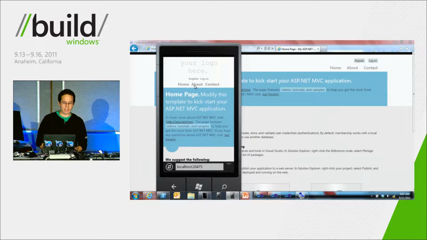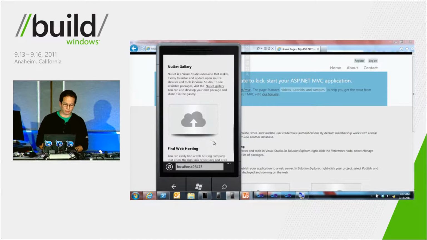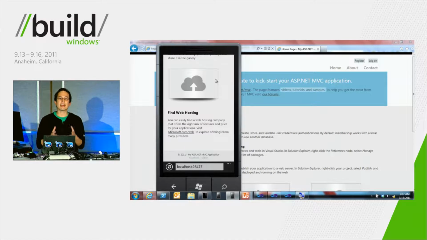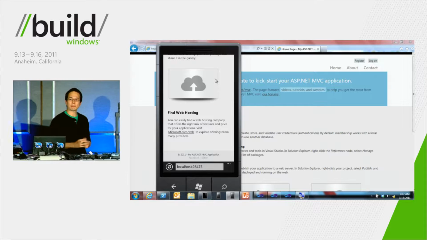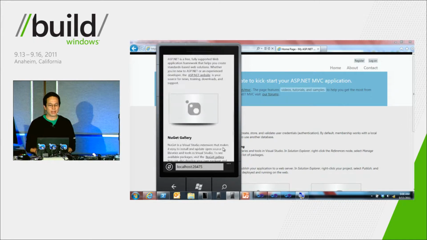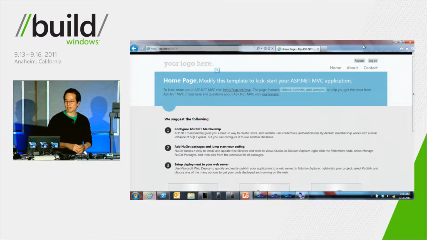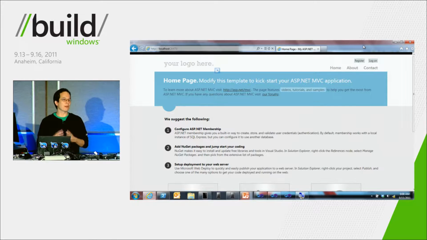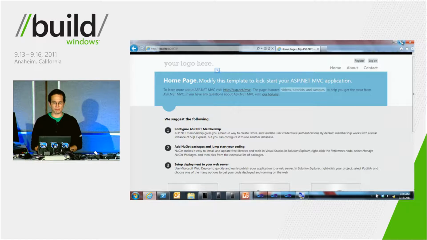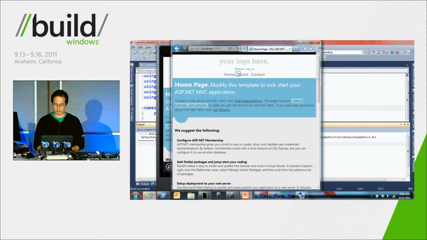These links are big. If I had a Windows 8 machine, I could touch that and click on those things. Scroll down, you can see that the layout itself has adapted to the dimensions of the device. So how did we do that? Well, we use a technique called adaptive rendering using CSS3 media queries. And let me show you the effect of that.